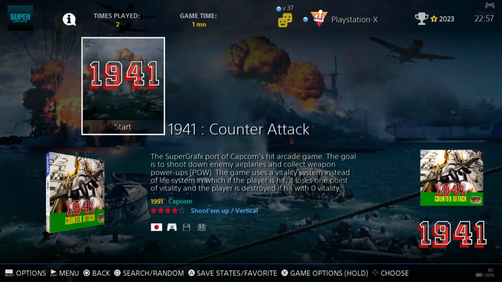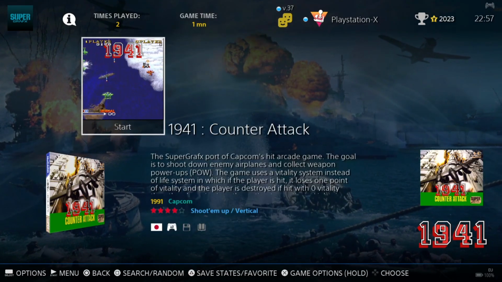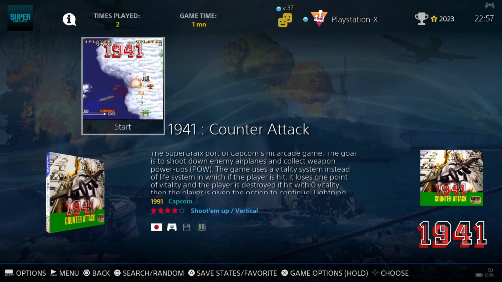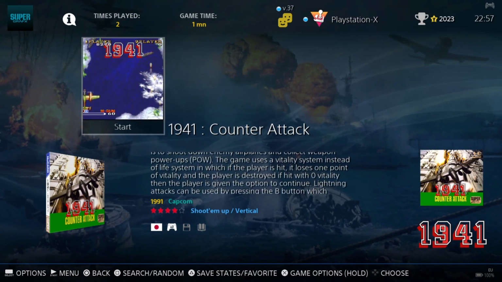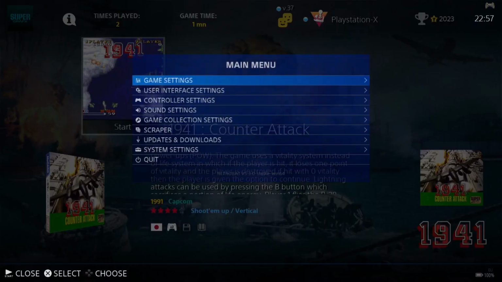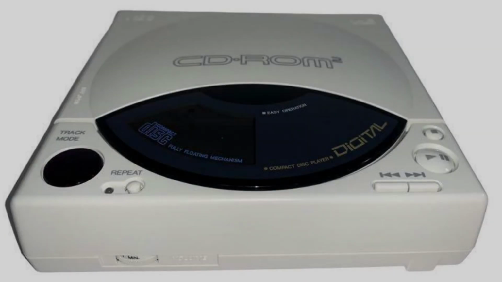So as we can see there, we've got scan lines and that's looking pretty good. So we've now got PC Engine sorted out and we've also got Supergrafx sorted out. So obviously we're now going to be working on CD-ROM 2, also known as PC Engine CD. So back to main menu.